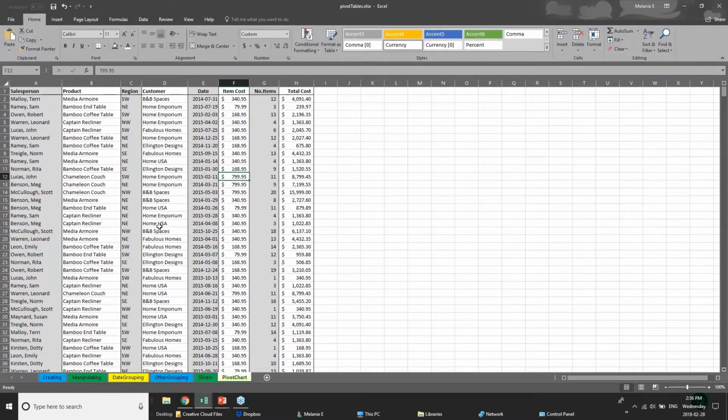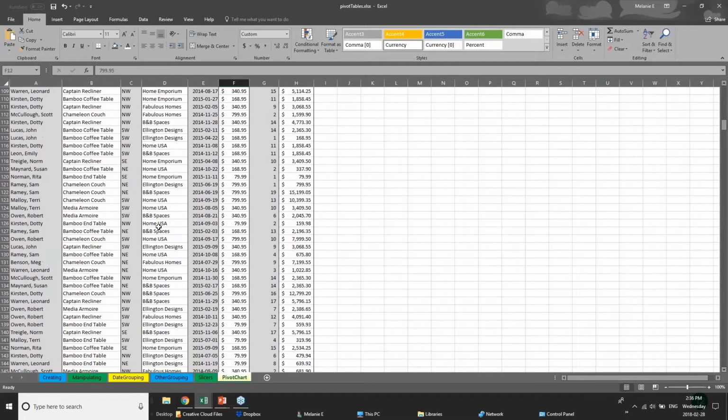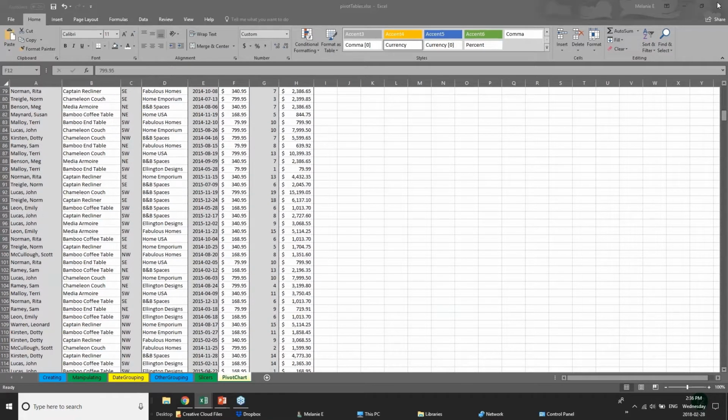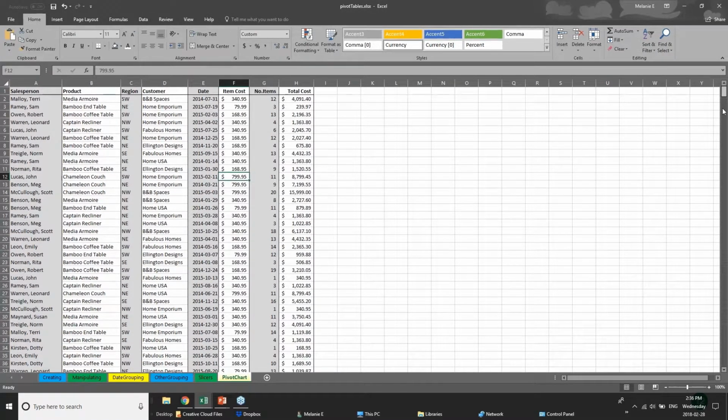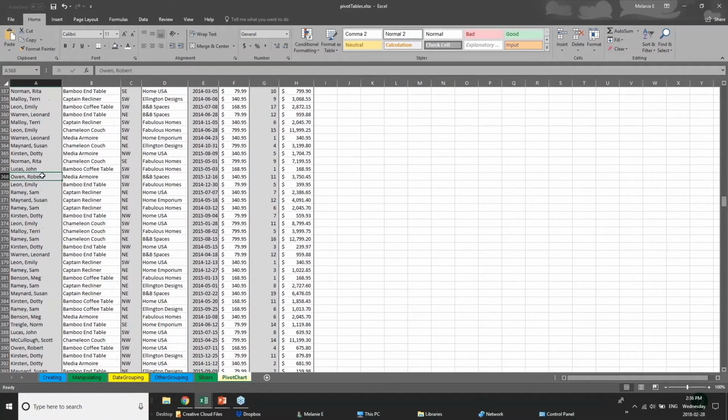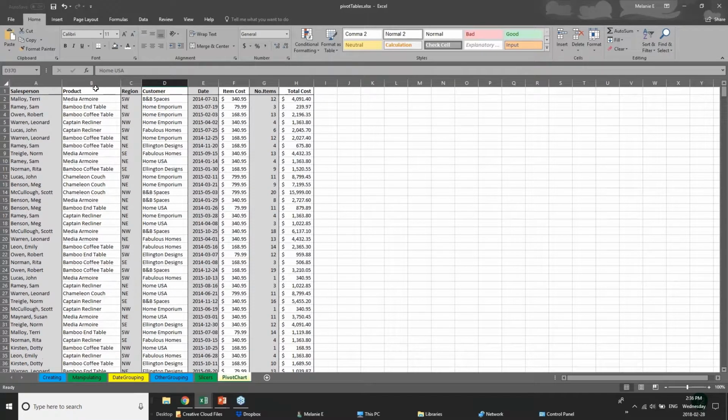So here's my gigantic list of data. Again, I could scroll through and try to get to the bottom of the info. Maybe when I get down here, I'm like, oh, I forgot, what's this column for? What's this column for? I can't remember. I have to keep going back to the top and finding out what the titles are for these particular columns. So I can actually freeze that row and say, don't move that row, just move all the information underneath it.